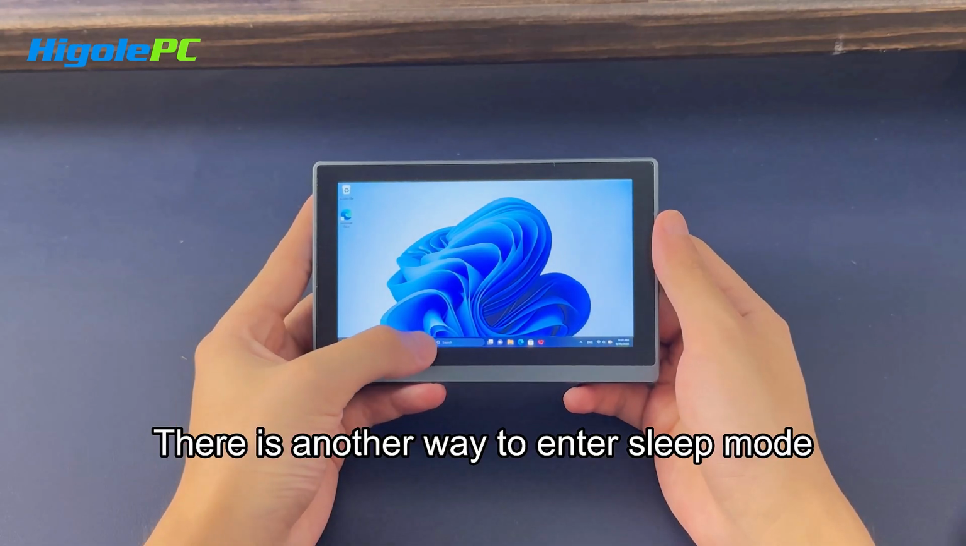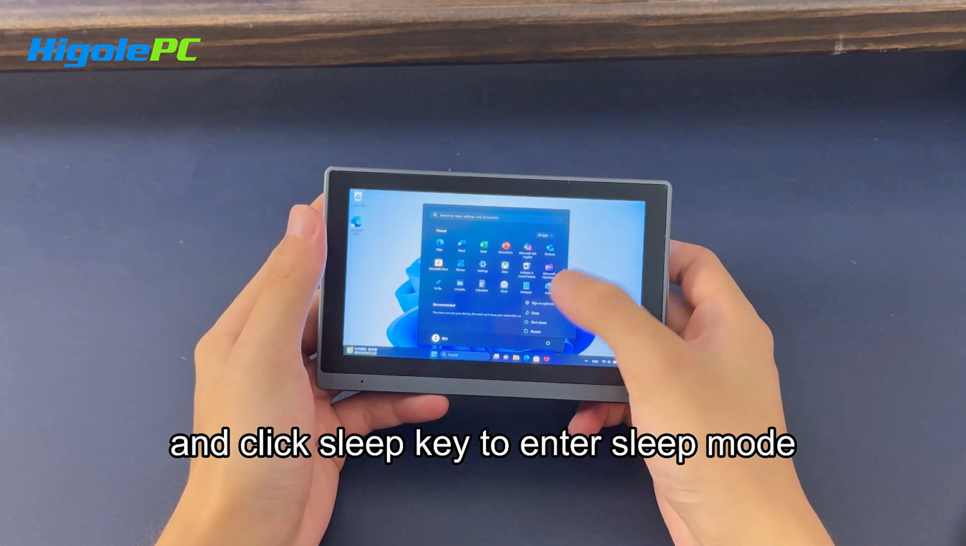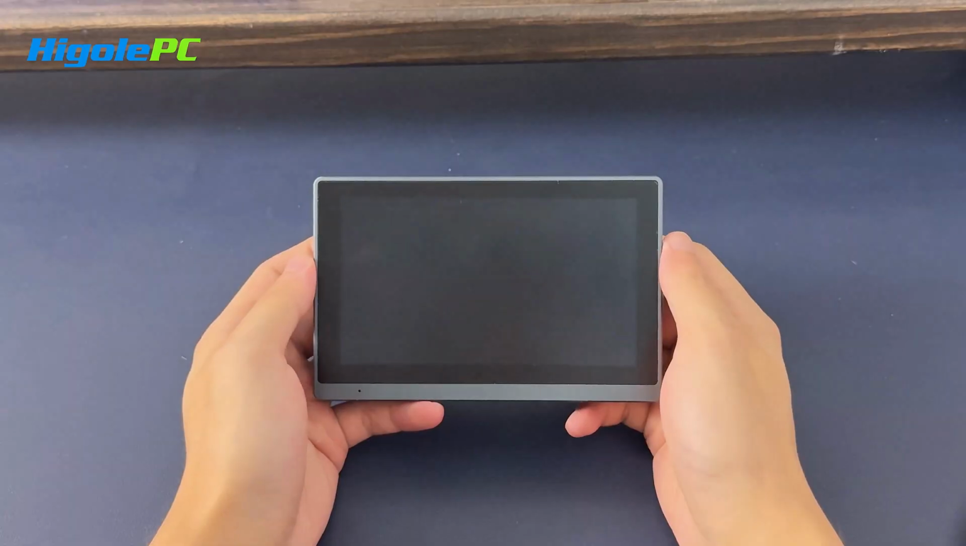In sleep mode, we can wake up the PC by pressing the power button once again for a short time. There is another way to enter sleep mode. Click the Win key, then click the power key, and click sleep key to enter sleep mode.